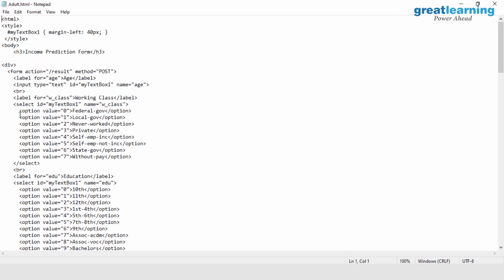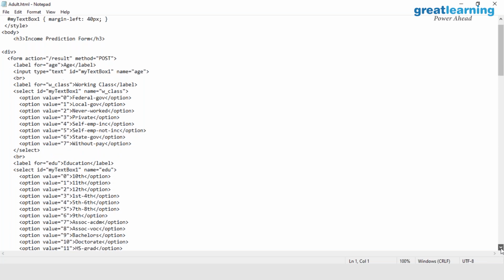Now, this is the way the HTML file looks like. People who are comfortable with HTML would be able to look into it. Otherwise, I'll just explain it to you. You have broad divisions of an HTML file. The first is a header. The second is the user input which you're trying to take, right?